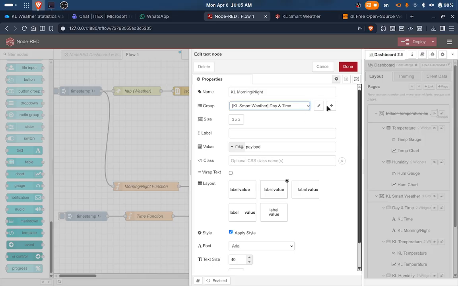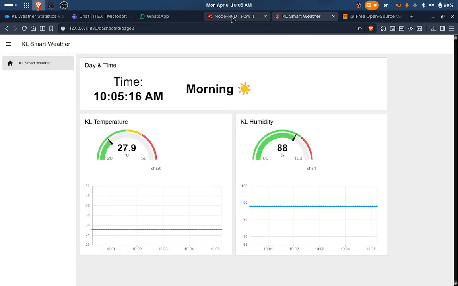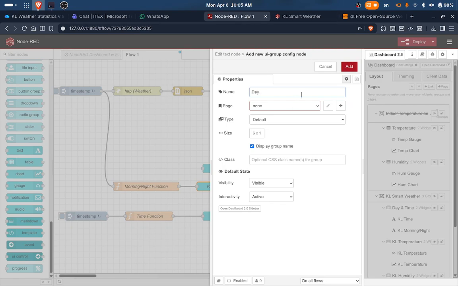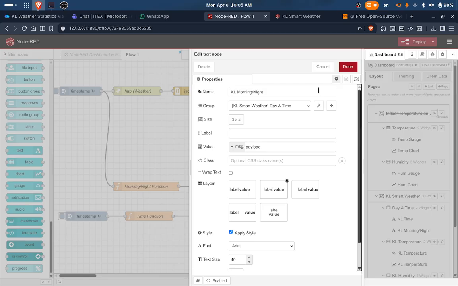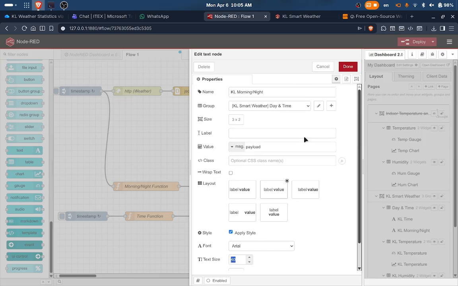So we can just create a new group by clicking this thing here. Put the group name, for example, the day and time. Since I already created it, I don't need to create a new one. After you create it, you can select it from here, and here we can edit the text, to make it show how you want. Here I'm putting the text size as 40 and the layout to put the text in the middle. After we're done, just click done.